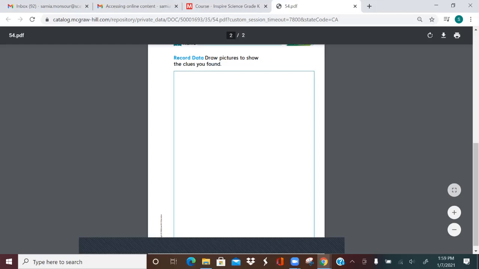So on page 75, right here, put your name and date, and you are going to record data. You're going to draw pictures to show the clues that you found from page 74. So drawings to represent the clues about this season that we're in right now.